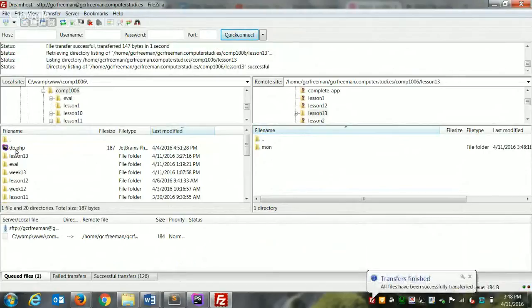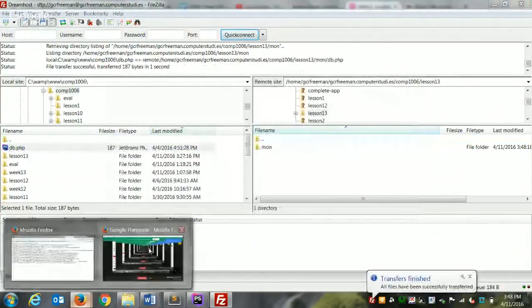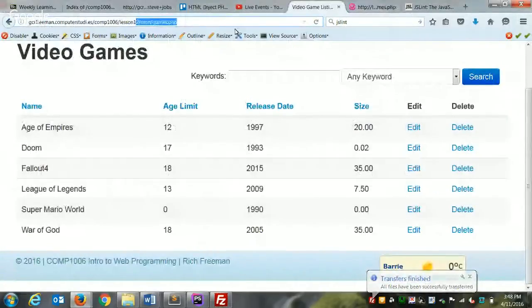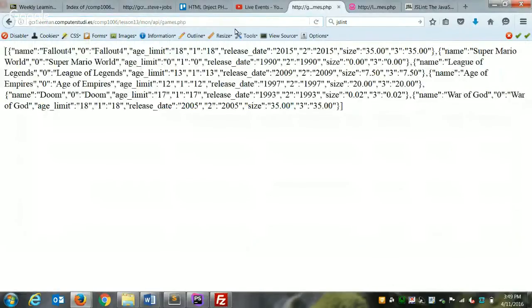So I've uploaded everything. I'll update my database file so it's using my live database. So now I'm going to try. I should get the same result in my browser. So I'm going to load my API page and I get JSON. So that's fine. Except realistically, APIs aren't designed to work this way. Users aren't typing them in their browser. They're being consumed by other applications. They're being called the way we called the reCAPTCHA API. We used curl last week.